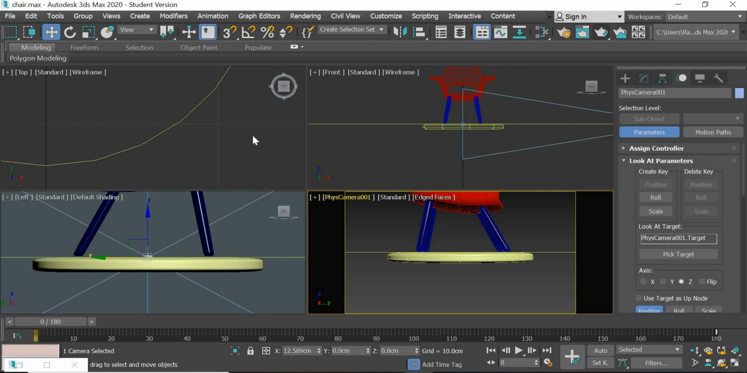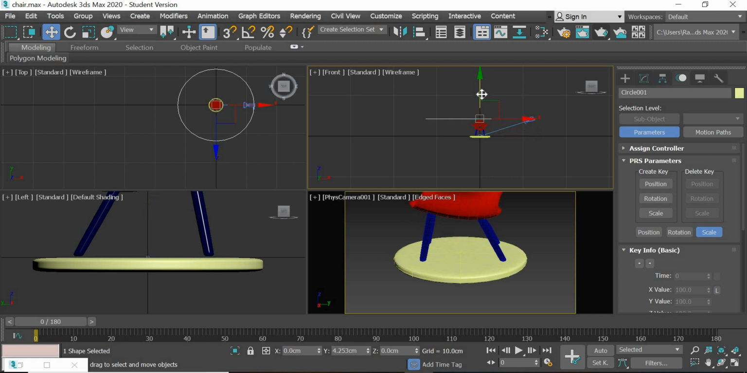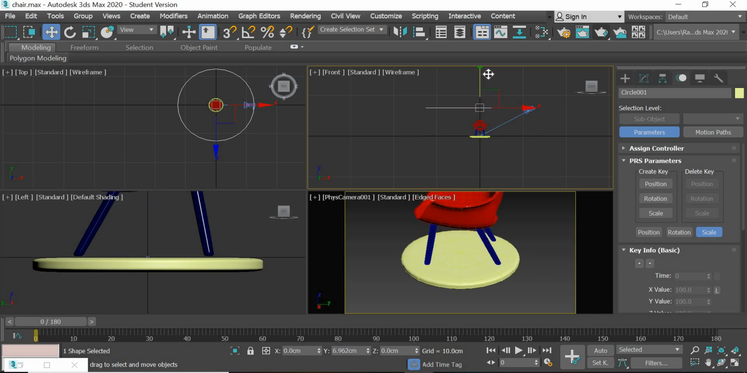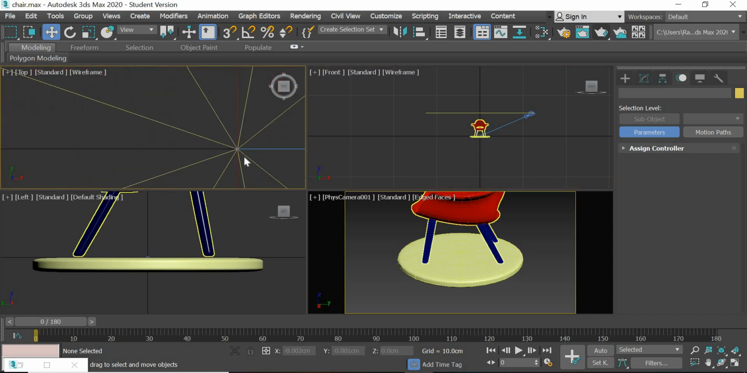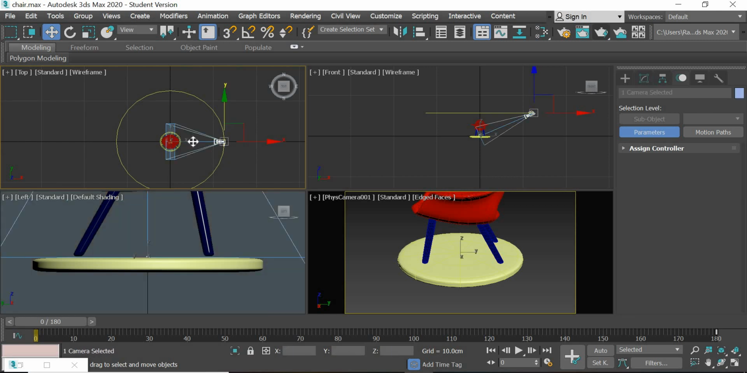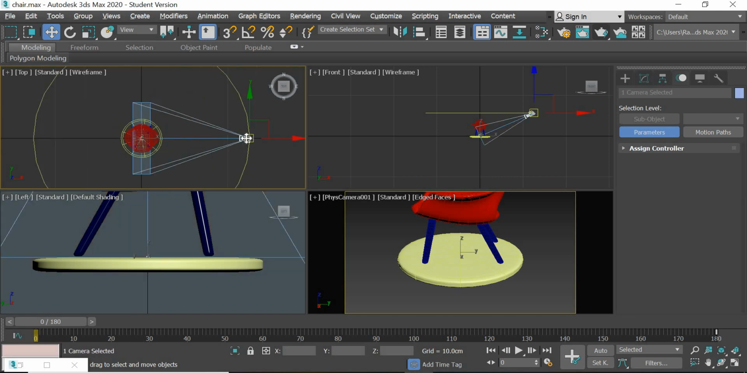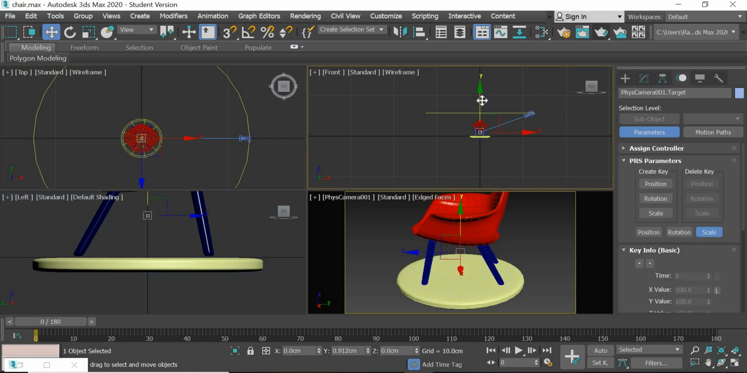Okay. Now you can select the circle and move the circle up, and because the camera is attached to the circle, the angle changes. Okay. If you want, you can even select the target. If you select this circle camera line and alt select the camera, then the target is selected. You can move the target up.